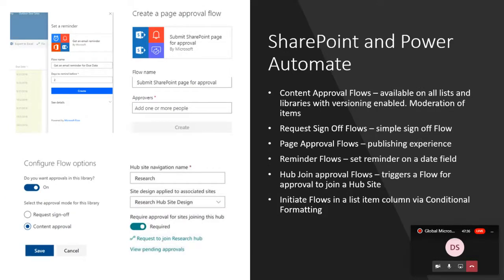Also, since SharePoint is my specialism for many years, I would be remiss not to say that SharePoint and Power Automate work together very well. There are actually several flows which have already been created, which are baked into SharePoint Online out of the box. So one of the things to say about that is, you have approval workflows built in.